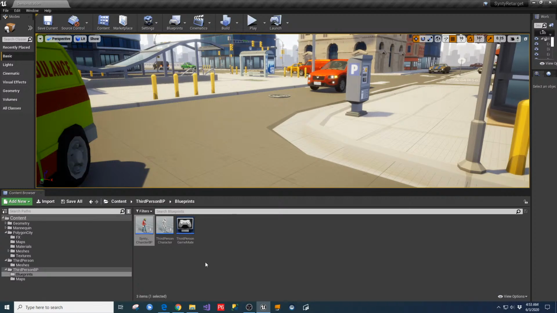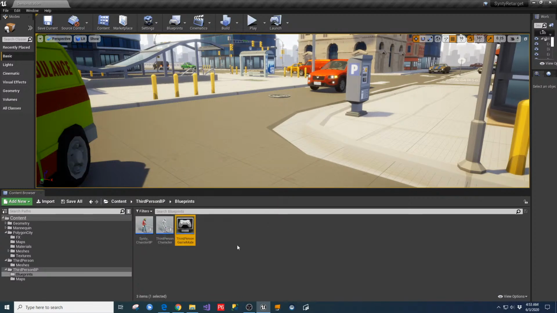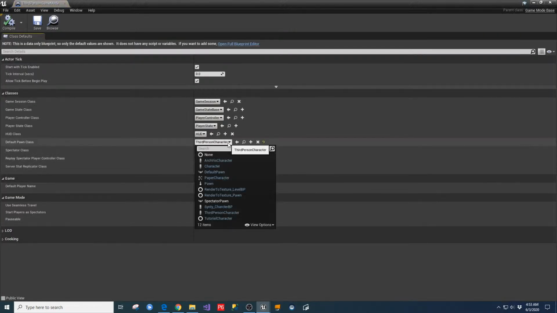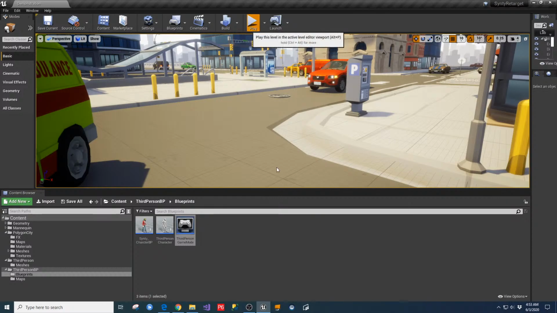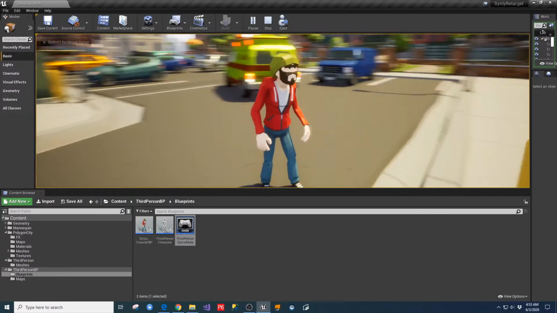Now what I want to do to use the Synty character BP instead of third person character is I want to use my game mode. So under third person game mode, I can go in here and say default pawn class and change this to my Synty character BP. Compile, save, hit play, and you should have the same results, which is your Synty character, but you just haven't disturbed your original Manikin.